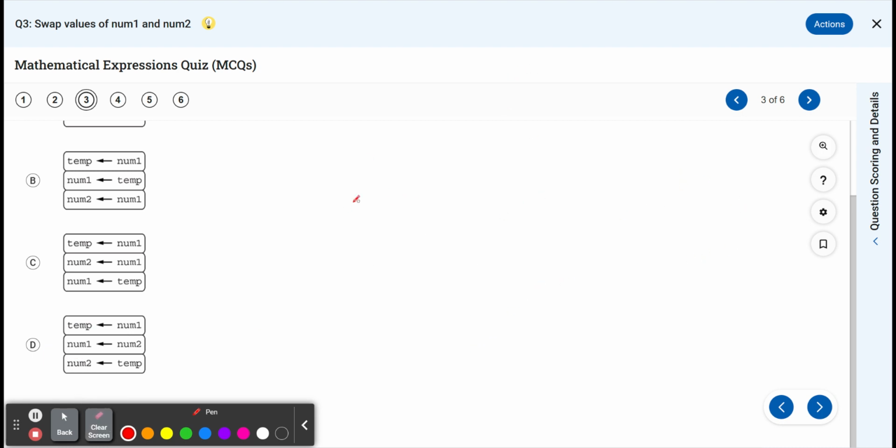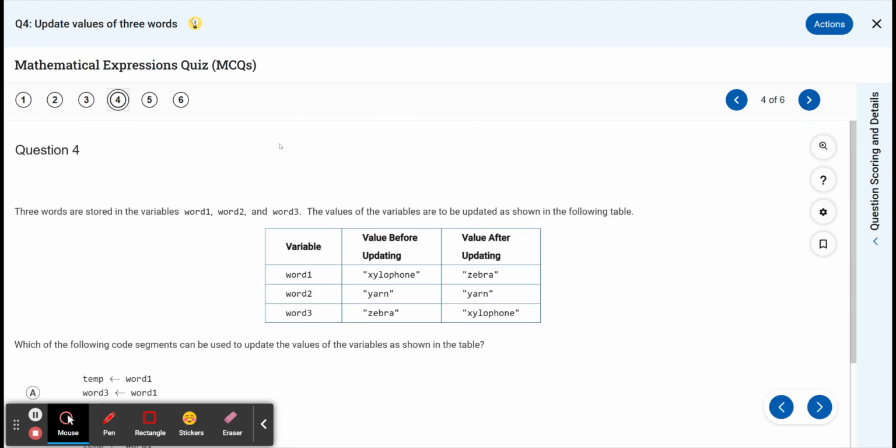And I'm sorry, I don't have a touchscreen, so it's kind of hard to use the pen with the mouse, but let's go and move on. So for that question, it was option D.